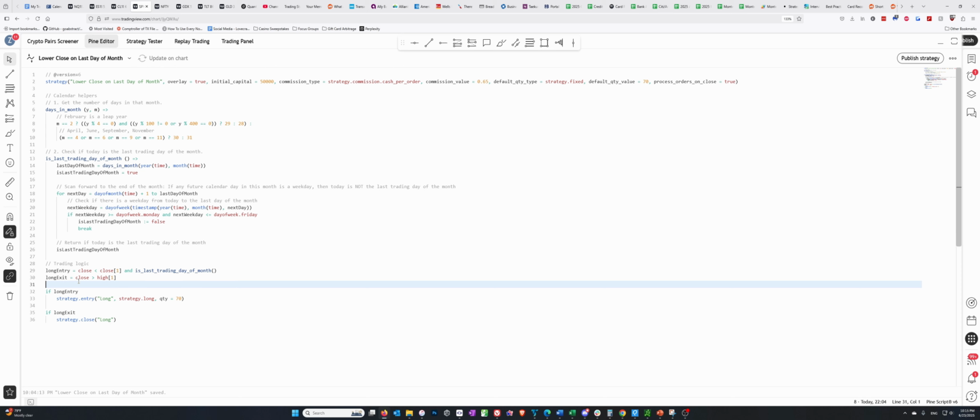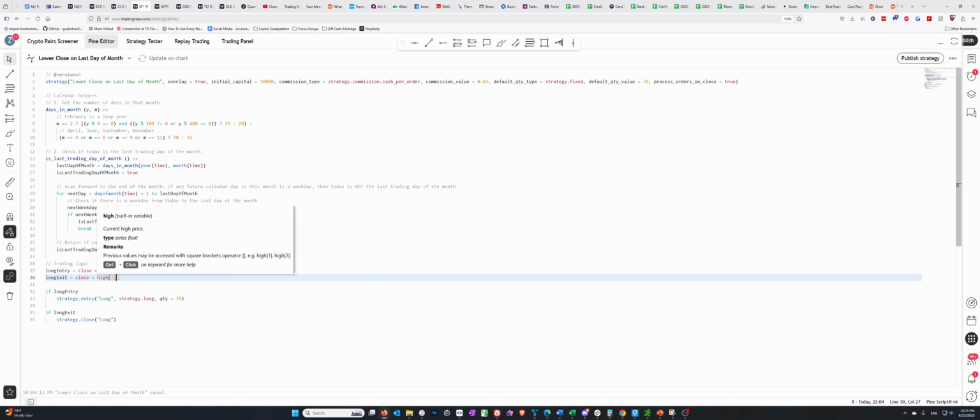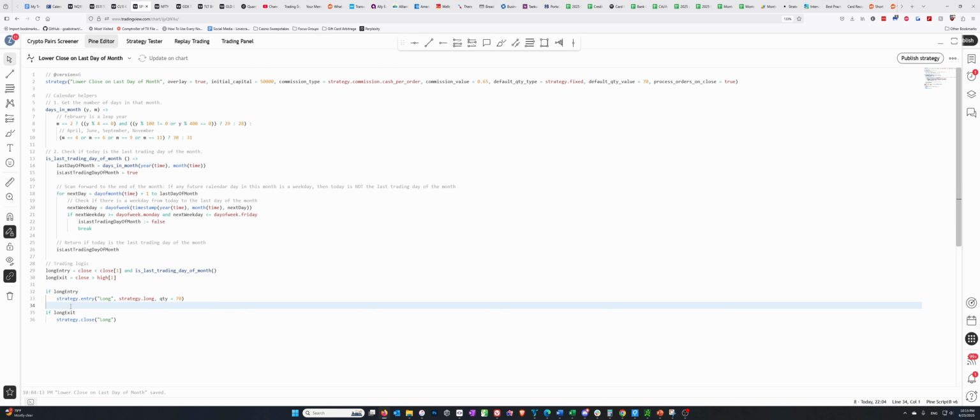And then the exit is if today's close is higher than the high of the prior day, then we just close our position. And so that is the strategy.